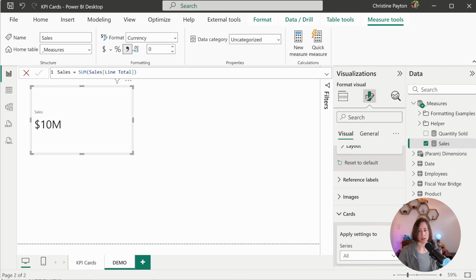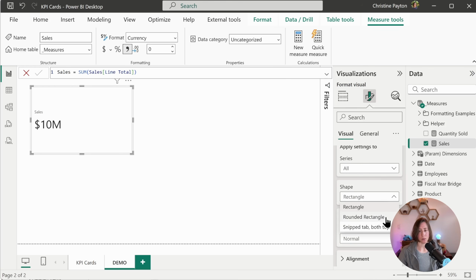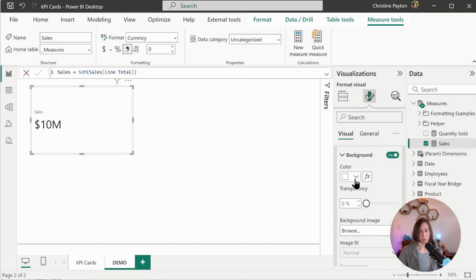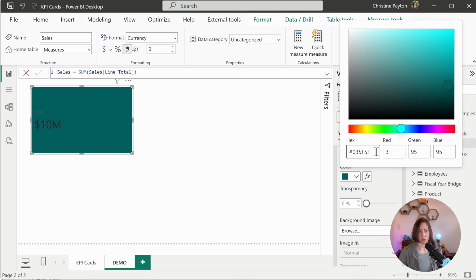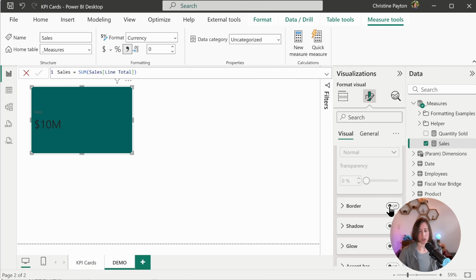So under the cards section, you want your shape to be rounded rectangle. That'll round the corners, but 25 is a little bit big on that rounding, so I'm going to set mine to 10. Then under background, we're going to give it a color. The hex code for the color that I used is 035F5F, kind of an aqua color, and then turn off the border. There's a toggle for that.